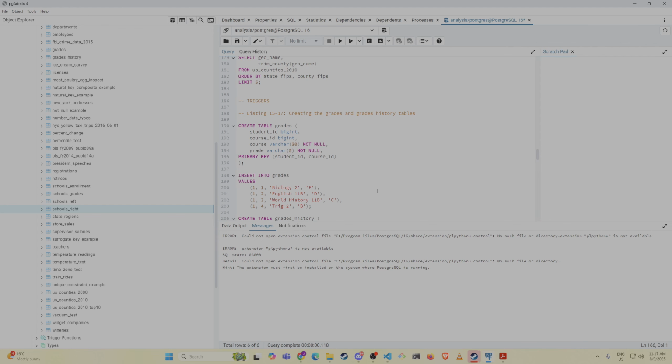Run the code in 15.18 to create the function. Next, add the grades update trigger to the grades table using 15.19.